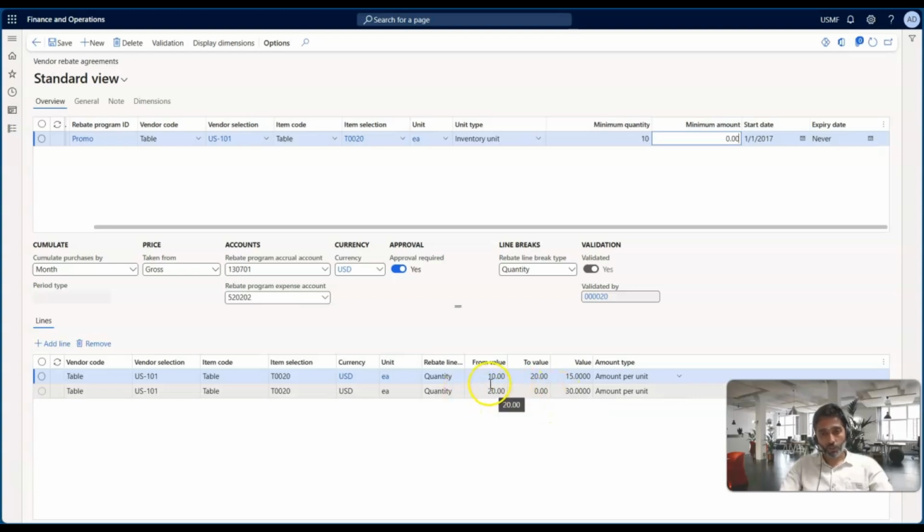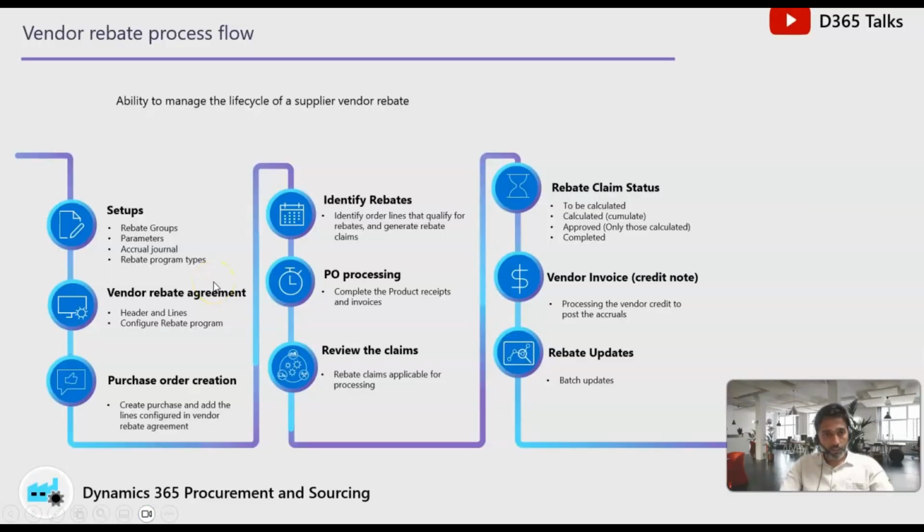First, all you need to know is, for the quantity of 10 to 20 we are eligible for a $15 amount per unit, and for more than 20 we are eligible for $30 per unit. This is the demo data which is already available. So let me get back to the slide. We saw the setups at a high level. We saw what the vendor rebate agreement is all about. Once we have these two in place, only then can we go ahead and create the purchase orders.